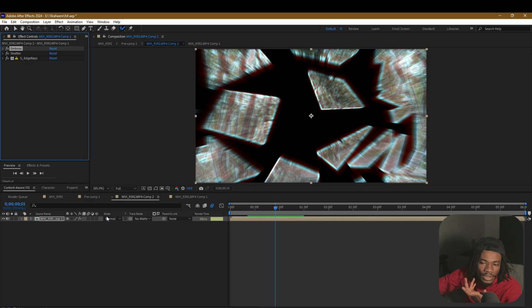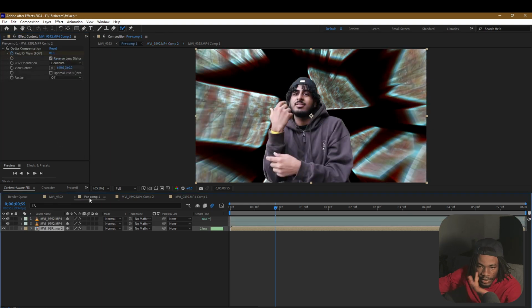I don't really know any other effect that does that, because I was playing around with the edge ray and the shatter, and it just happened to look like this. I didn't look up any video on how to do this, so it's kind of pissing me off that I can't figure out what else to do with this.